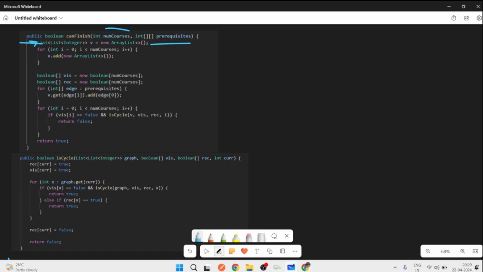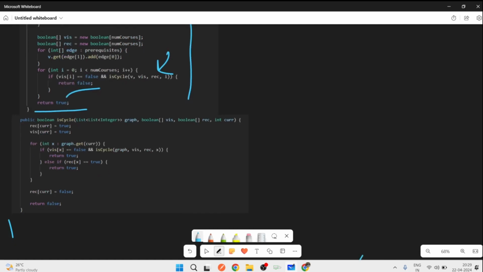Sorry, there's something wrong. Means if the node is not visited, then we will visit it and check for a cycle. If there is a cycle, which means a cycle is present in this graph, then we cannot complete the process, so we will return false, otherwise we will return true. So this is our main function. So let's understand our helper function.